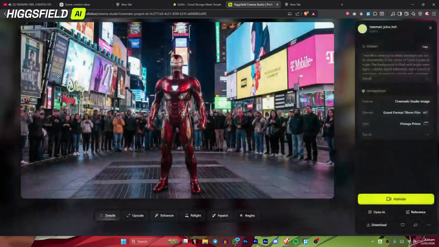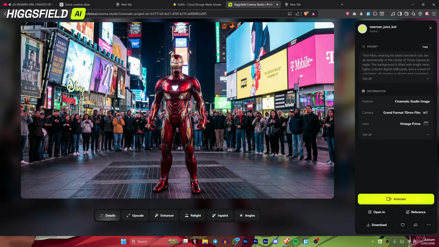Now the image has been successfully generated using Higgsfield Cinema Studio. As you can see, the image quality is very high and detailed, and it has cinematic quality, and the lighting looks realistic, and the reflections and shadows are properly balanced. Also, the character placement and composition look very cinematic, which makes it suitable for professional AI video generation. And the background, environment, and depth of field are well generated, and all these things will help to create a realistic cinematic scene.